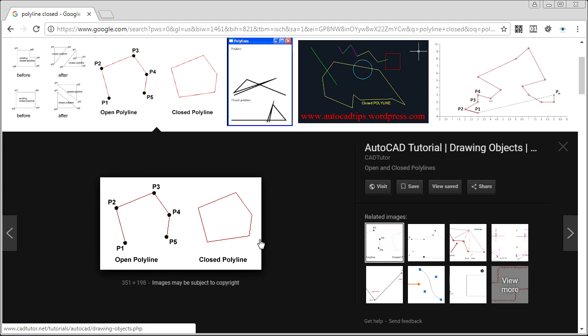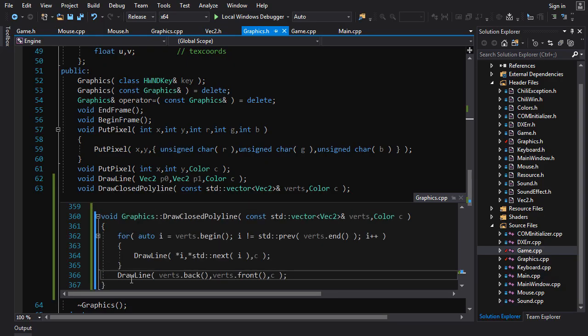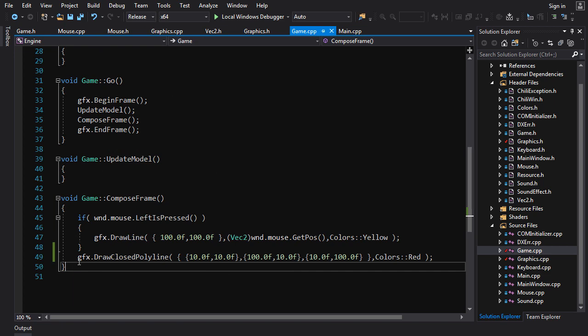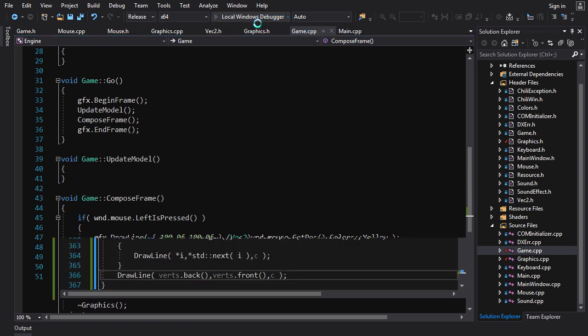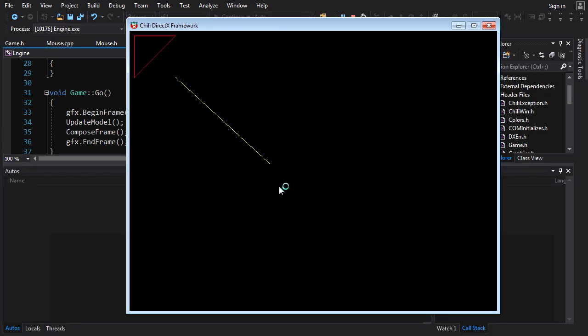Now, to do a closed polygon, we also have to draw from P5 to P1. From the last one to the first one, or from the first one to the last one, doesn't matter. And that's handled just outside the loop here. We draw from back to front, and that completes the polyline, making us a closed polygon. And if I just put some test code into ComposeFrame and I run that, you see here we get a nice, beautiful red triangle.